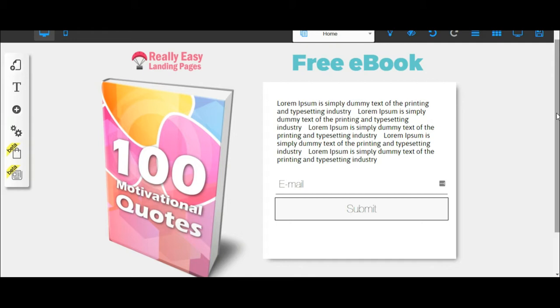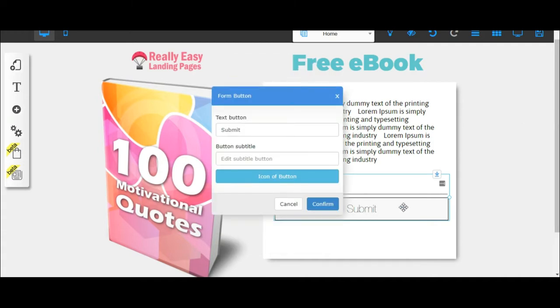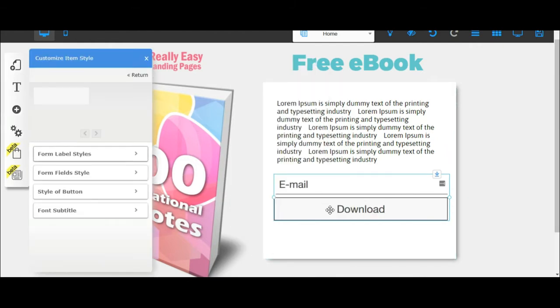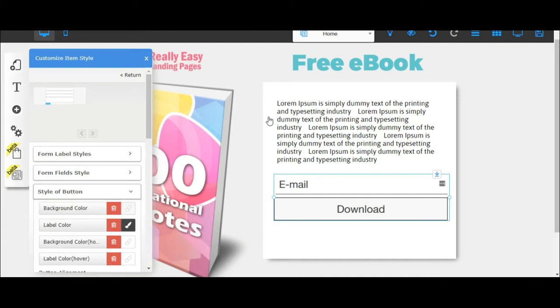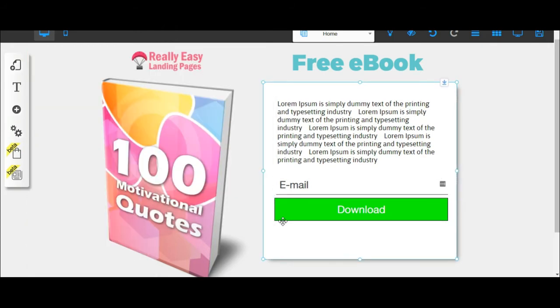Oh, what I do want to do is change the colour of this button, sorry. So button, I'm going to change the text to download. And I could add an icon if I wanted to. And right click, appearance, style of button. And here's where I choose the colour and the text colour, and I can have a different colour when it hovers. When they hover over it, they get a different colour. It just highlights the fact that they've hovered. I'm not using that for now.